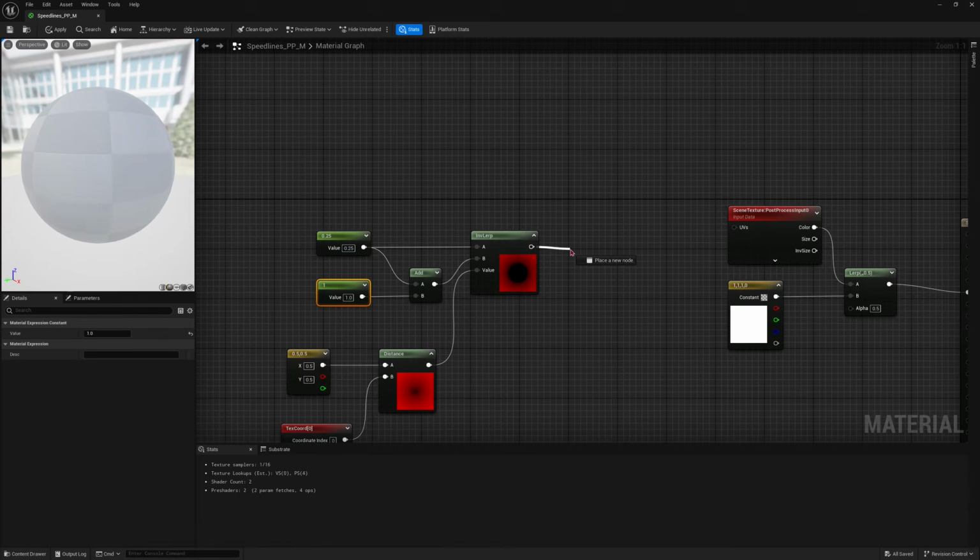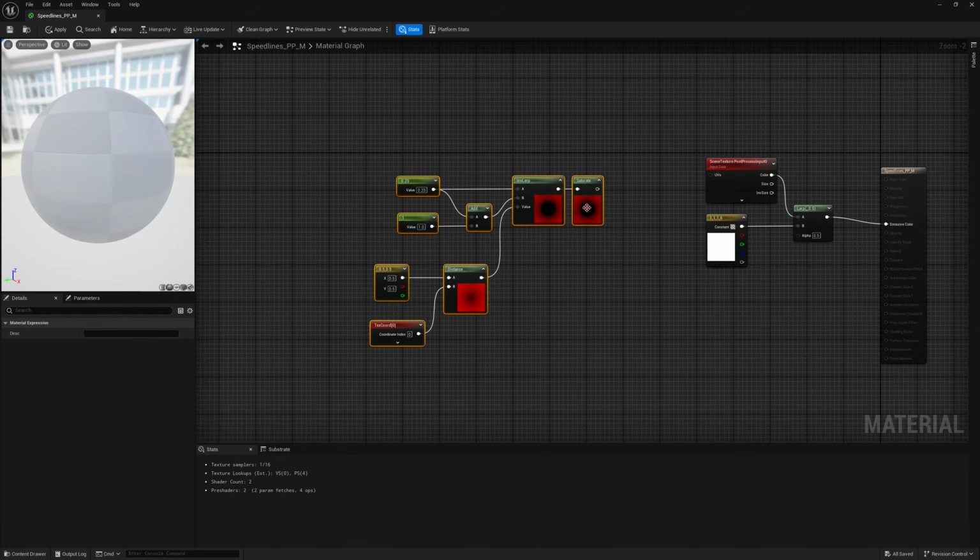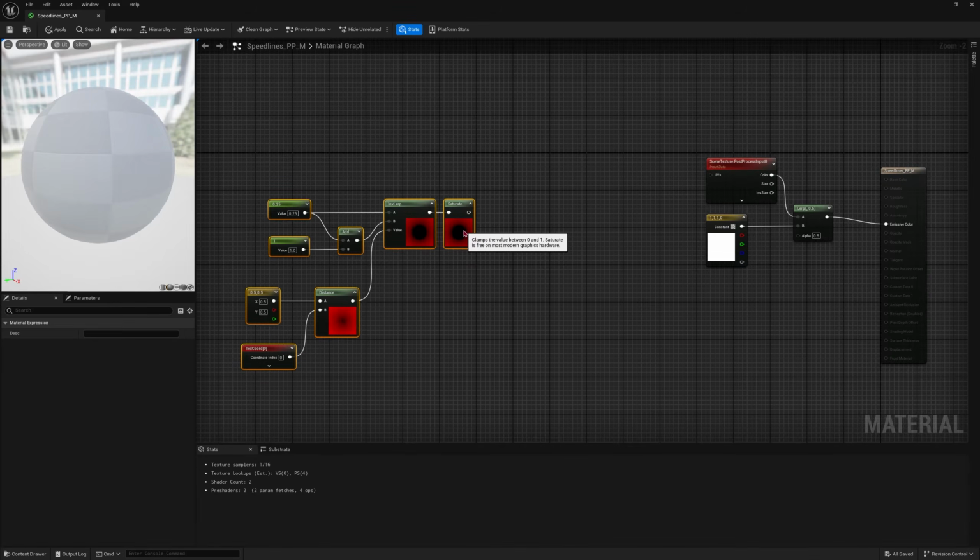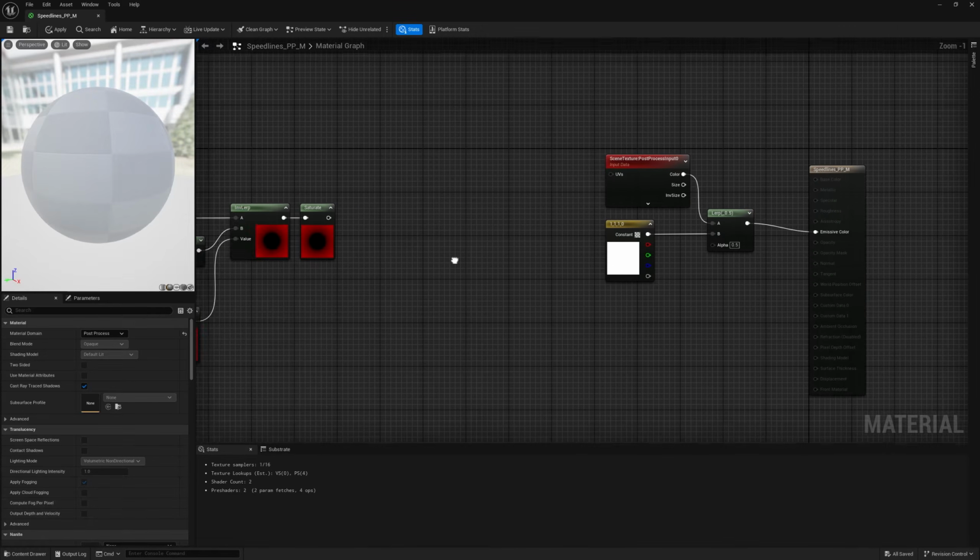So for that, we're going to use something called saturate. What this will do is clamp the values. As you can see, if I hover, you will find the definition of this. Clamps the value between 0 and 1. So that is what we are going to use over here. Let me just bring it and get some space. All right.